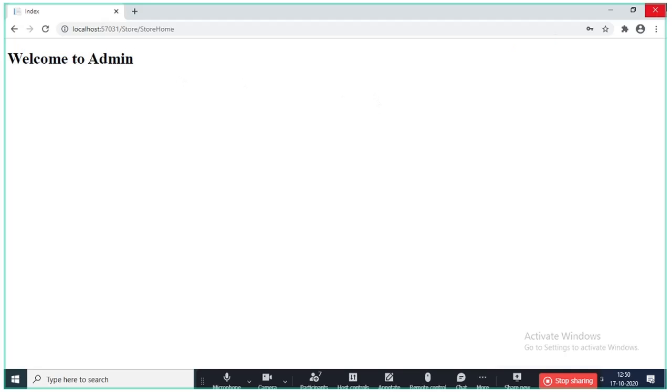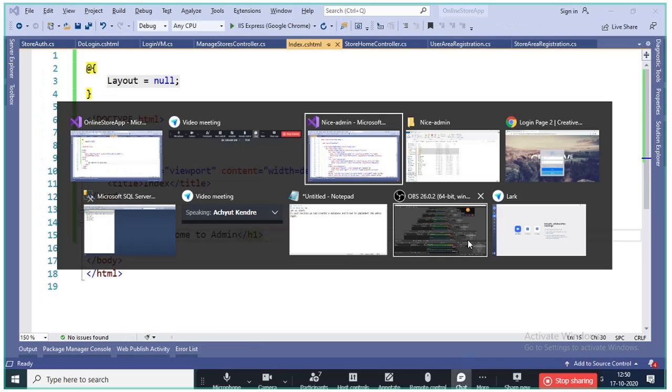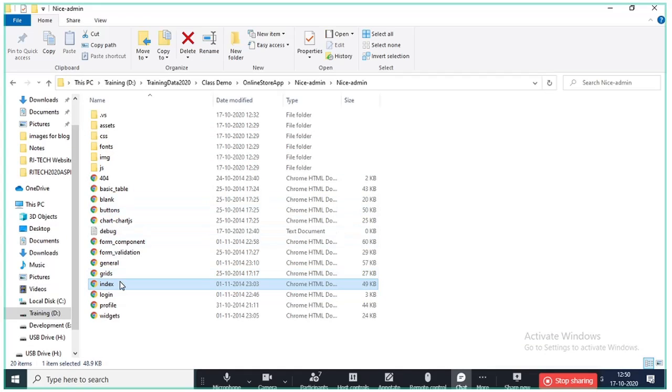Welcome to admin. Okay. Now I want this UI to be configured in the admin dashboard. So this index.